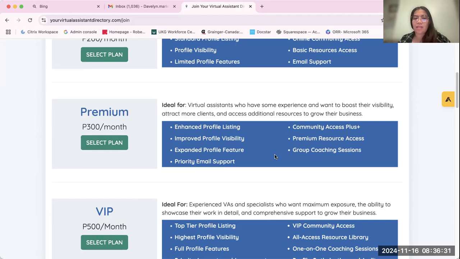Premium resource access are the resources that you usually see in paid courses, okay? But what's the beauty in this when you're joining the yourvirtualassistantdirectory.com platform, for only 300 pesos per month, you will have unlimited access to premium resources. You don't need to pay thousands of pesos just to get one course. You will have a lot of resources, templates, guidelines, worksheets, and also free videos.